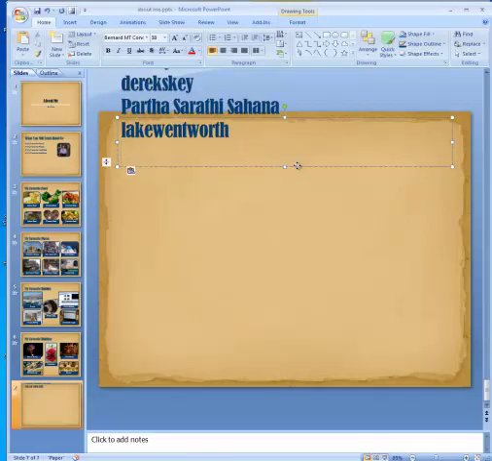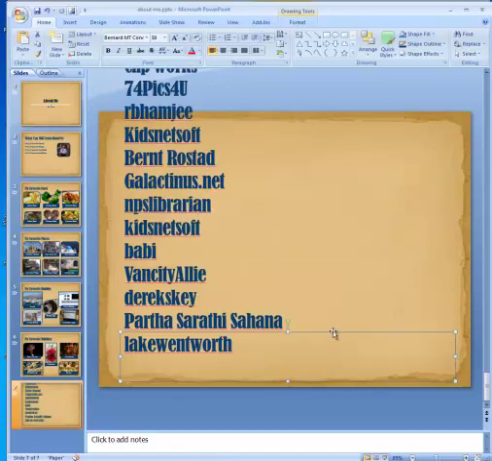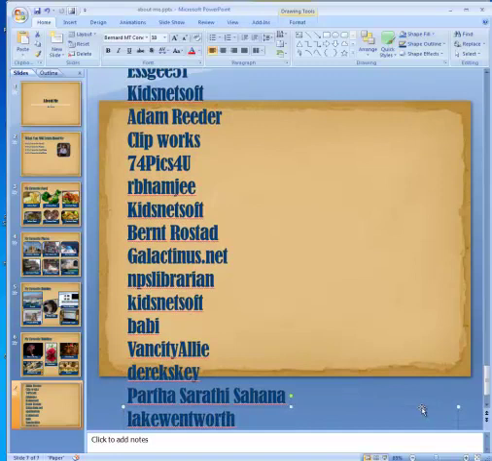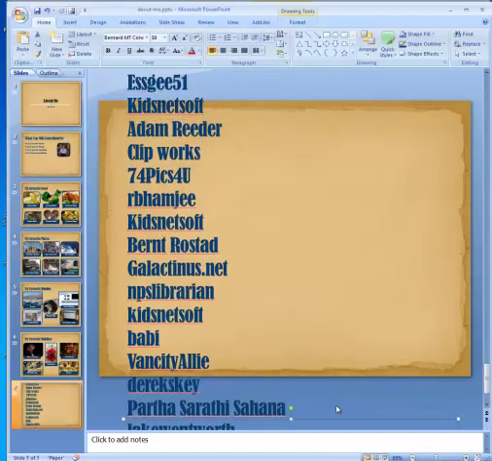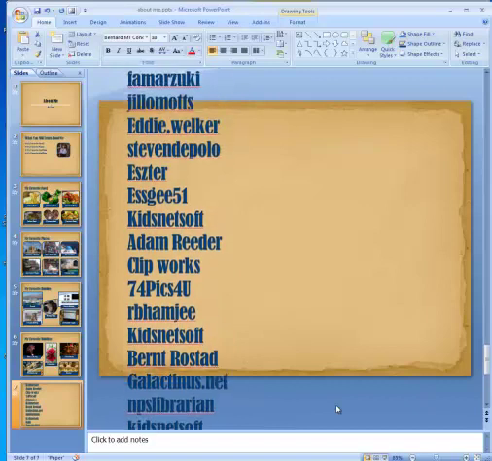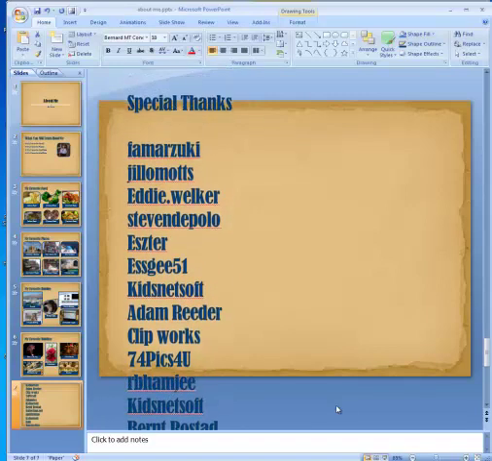Now I'm going to drag this all the way down so that I can see special thanks. And what you might need to do is if you click on that little box to move it, you can barely see it, you can click on the arrow keys of your keyboard, the ones that go up, down, right, and left, and that will also move it down because we want to be able to see special thanks. There we go.